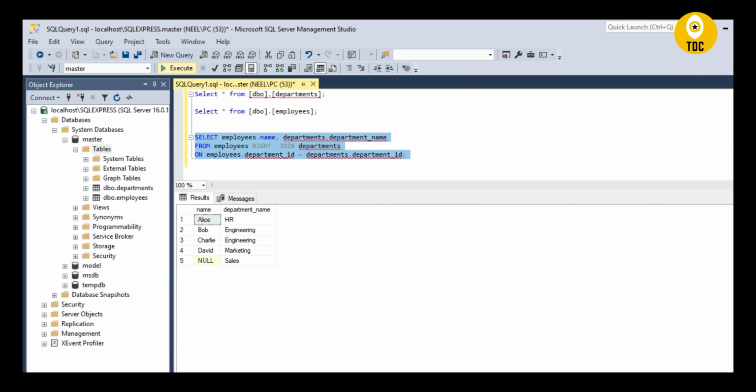So right join is the reverse of left join, right? Basically, you are saying return everything from the departments, but wherever it is not matching, return null from the left-hand table. From the right-hand side table, whatever you are getting, there should not be any nulls. The left-hand side can be null in this case, and that is why it is a right join.